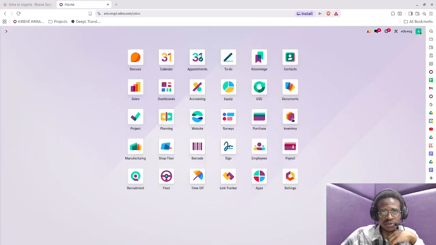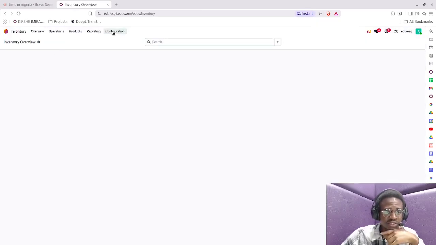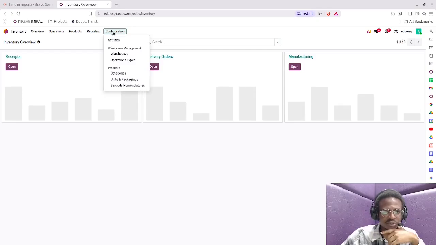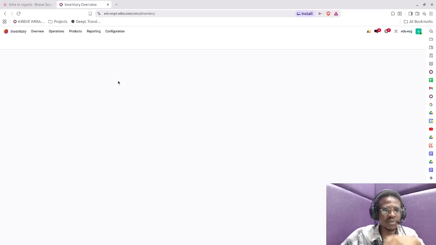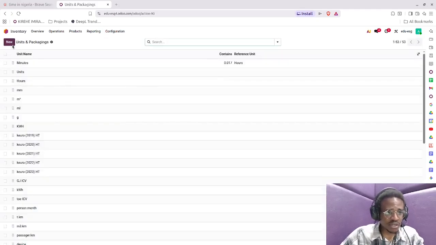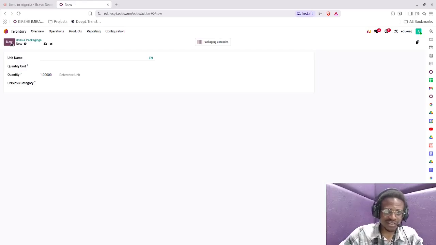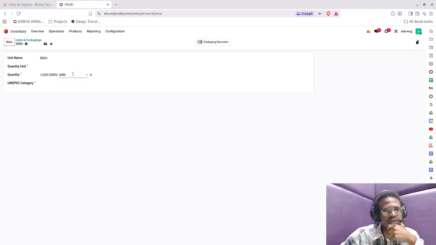I want to create another unit of measure in the system. So I'm going to go to this application called inventory. I'm just basically showing you that there are different ways of creating units of measure. I can go to products, and then I can go to units and packagings. Once I'm in units and packagings, I can create a new one, megawatt hours, and the megawatt hours will be equal to 1000 kilowatt hours. So basically conversion between each other.